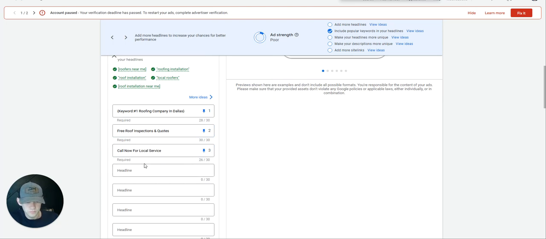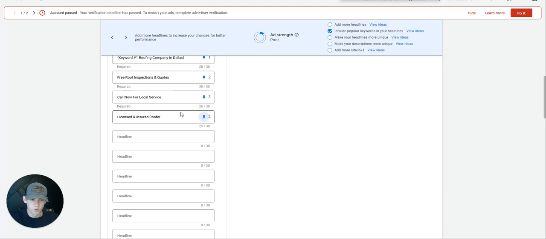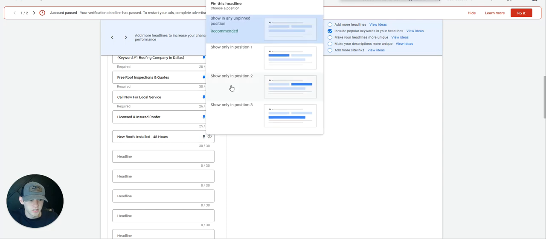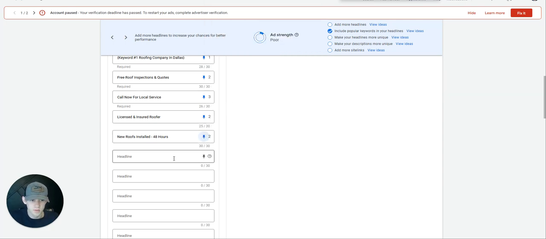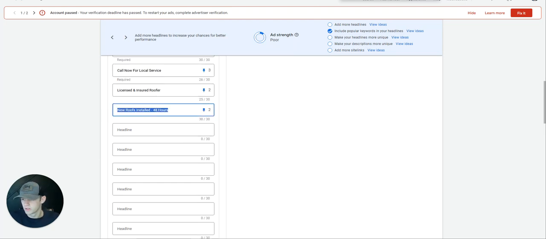Perfect. So we just go down and just keep doing this, right? So this is a sentence wording, right? Licensed and insured, new roofs installed in 48 hours. That's kind of a benefit. New roofs installed in 48 hours, let's say. So that's more of like, hey, we're a roofing company. All new roofs are installed within 48 hours.